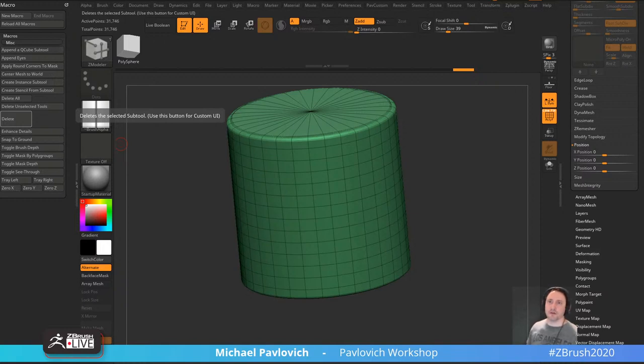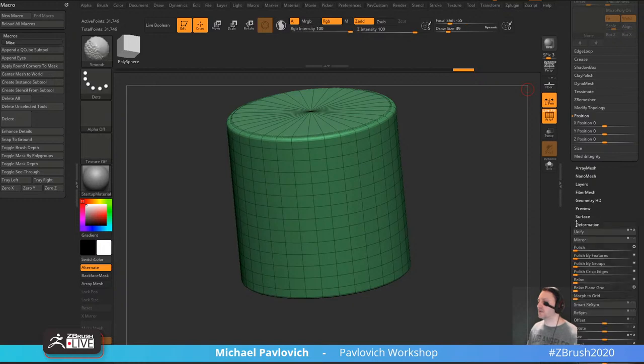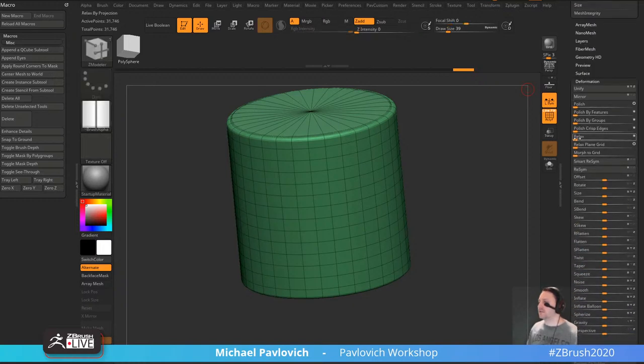Is there a way to smooth your retopology without moving it from place, like Maya's Relax? There's a Relax in here.